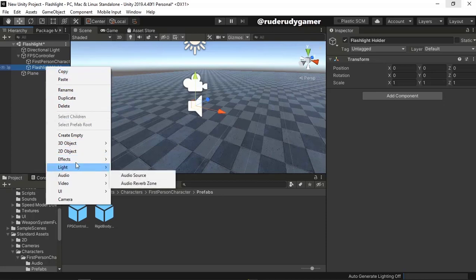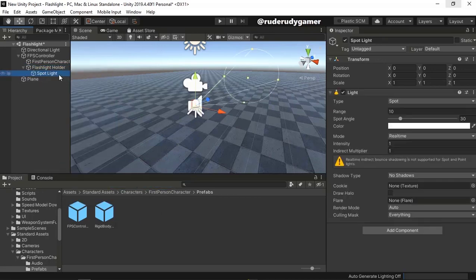Okay, so let me just import a spotlight. You need to create a spotlight. I'm gonna change the range to 50, and the intensity to 1.25. That should suffice.